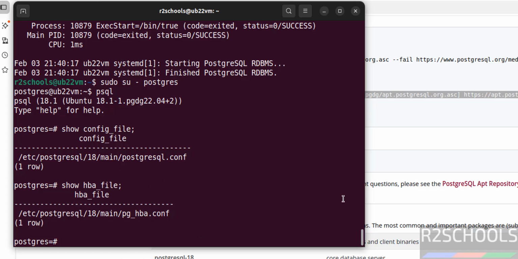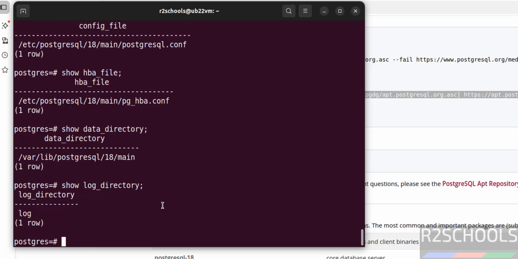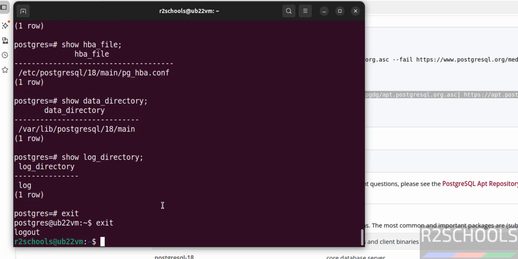Now find the data directory. So show data_directory. Next, show log_directory. Okay, exit.